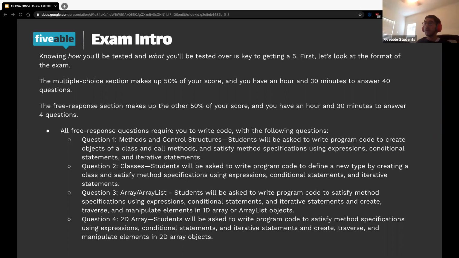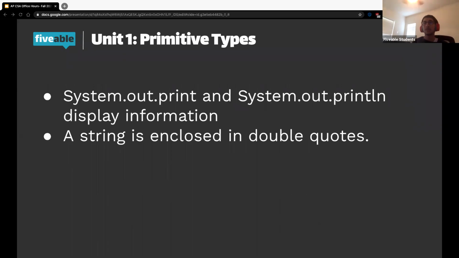So let's get started right into Unit 1. That is primitive types. We're going to start with two basic important things that you'll need to know. When you want to print out something, you'll use system.out.print and system.out.println, and a string is enclosed in double quotes. The difference between system.out.print and system.out.println is the extra ln, which stands for line. After the parentheses you put exactly what you want it to print, and with ln, it makes a new line after it's printed that out.